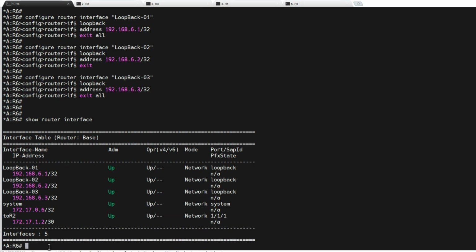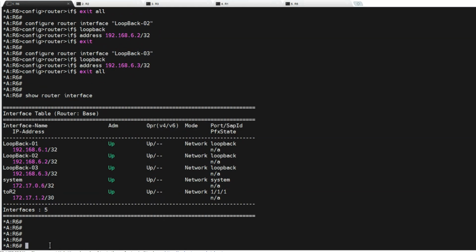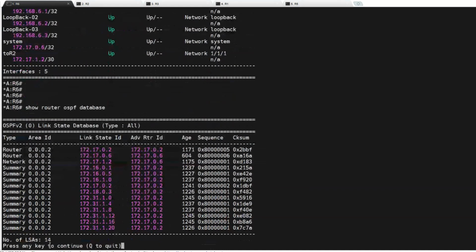Let's now check the OSPF database to see if anything has changed as of yet. So again, we issue the show router OSPF database, return. Nothing has changed in OSPF. Reason being, we have not advertised these 192.168 addresses into our OSPF domain. So OSPF is still unaware of those networks.